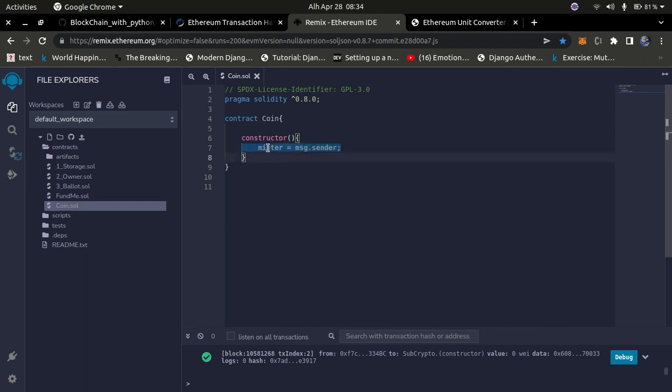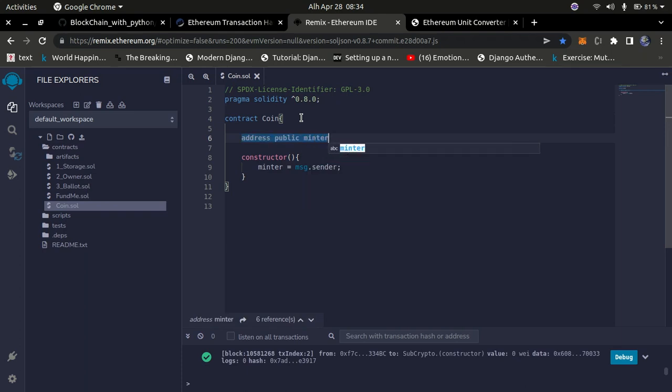Now minter, we haven't created minter, so we have to go up here and create it. The minter is going to be of type address, and it's going to be a public address. Public means anyone can access it outside of this contract. And you're going to simply call it minter, just like that. So I've created the minter here.